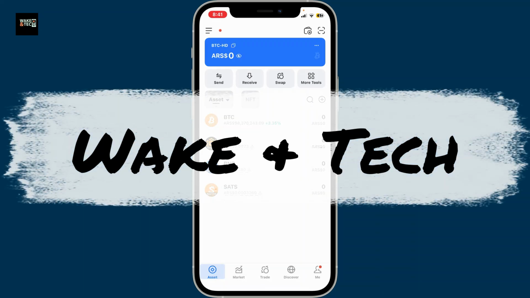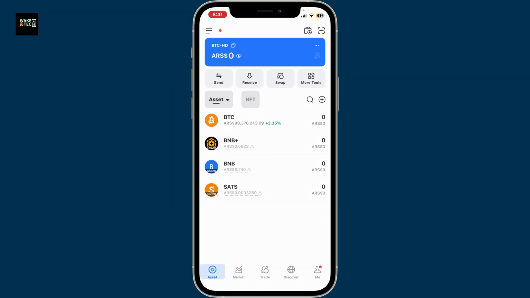Adding tokens helps you see and manage your assets inside the TokenPocket app. Sometimes tokens are hidden by default, so you just need to enable or add them.